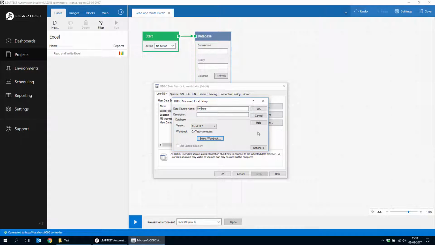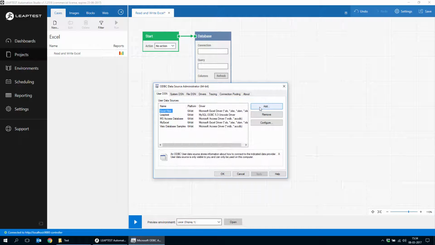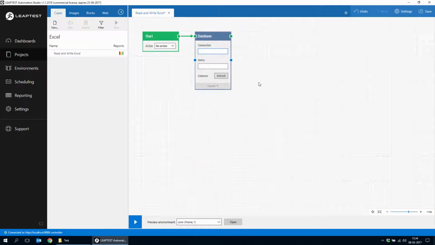And here's a small and important thing. Under options, if you want to write back to this Excel file, you have to uncheck this read-only checkbox. So with that in place, we now have a data source for this Excel file, my Excel. So I can close this box and now we can type in my Excel as the connection name.